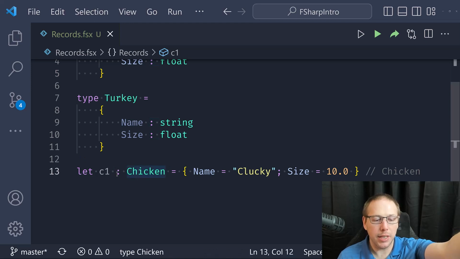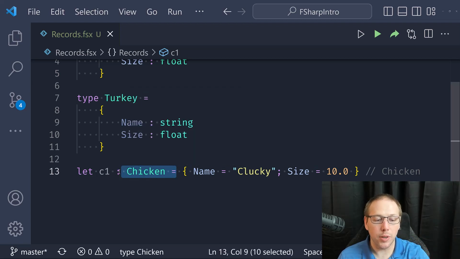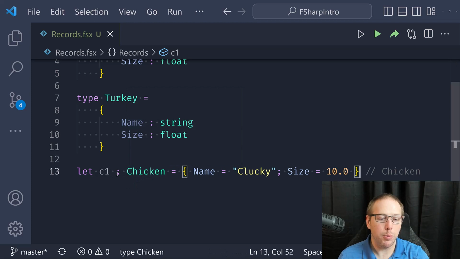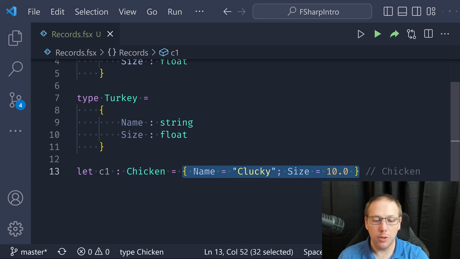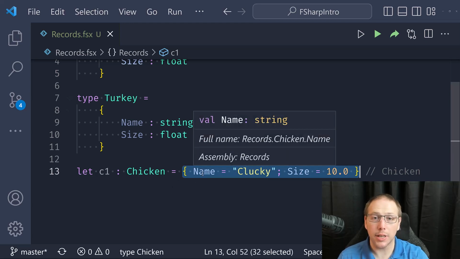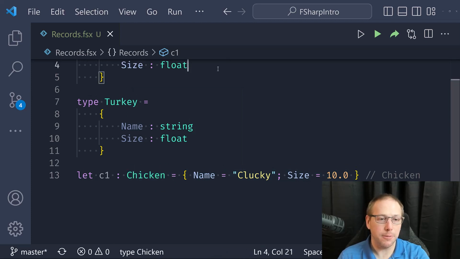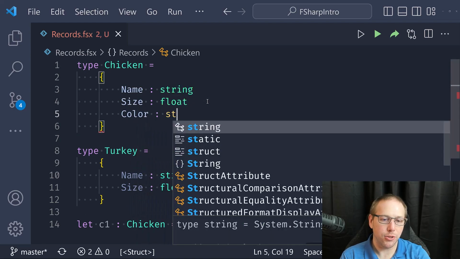So here I'm telling the compiler ahead of time that the thing to the right of this equal sign is going to be a chicken. That's what this colon and then chicken is telling the compiler. So when we put this in here, we're now telling the compiler what we expect to be on the other side of that equal sign. And so now what the compiler does when it looks at this, it's not trying to figure out, oh, what does this look like? It says, this thing better look like a chicken because you told me it's going to be a chicken. And so what happens now when we add a field, let's say color string.